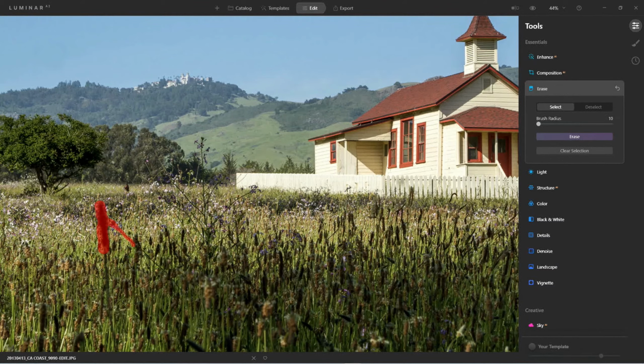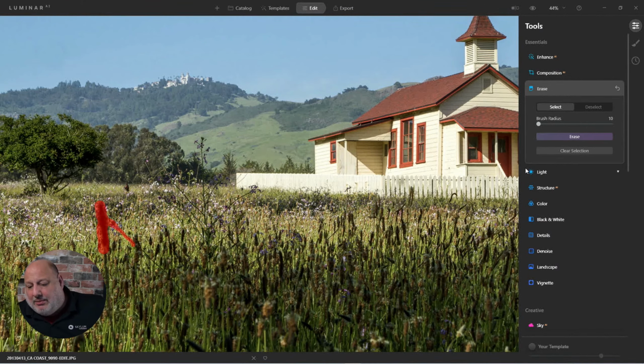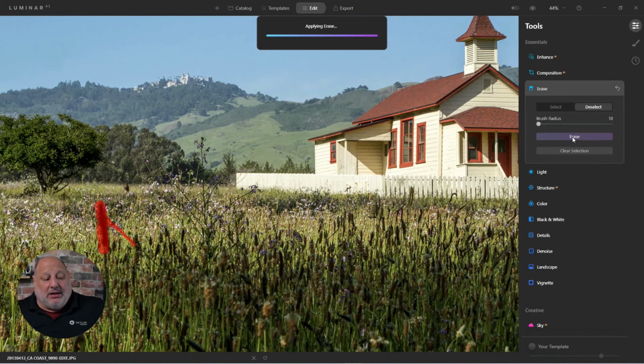All right. Now, if, like in the case right here, I went over just a little bit, I can come over and select deselect. Now, when I click deselect, I can come in here and actually erase the area I don't want to erase. All right. Now, once I have it set, then I'm going to click on Erase. And in a moment, Luminar is going to do its magic, and it's going to remove that.